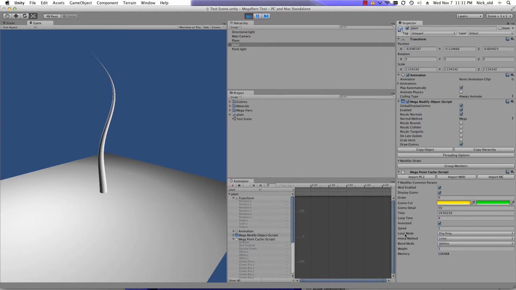Now notice that this is actually applied in memory in real time by this component. There's no animation component actually on the plant object. If you look at the inspector here, you can see that there's no animation clip there. This is not a canned animation. This is actually vertex displacement data applied in real time to the mesh.